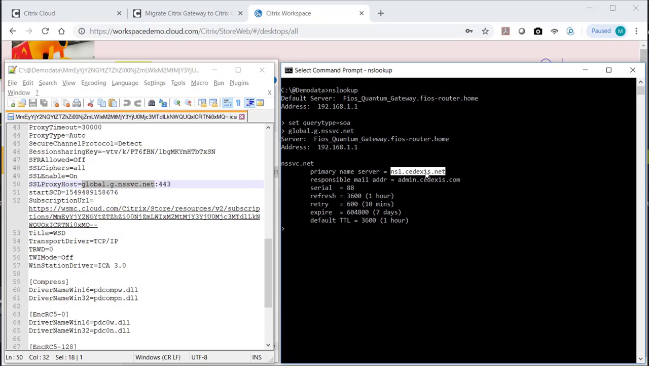So we'll see that it resolves to ns1.cidaccess.net, and this is one of the ITM FQDNs we talked about. This shows that the query for the gateway is being resolved by the authoritative name server with cidaccess to direct our connection to the nearest gateway service.